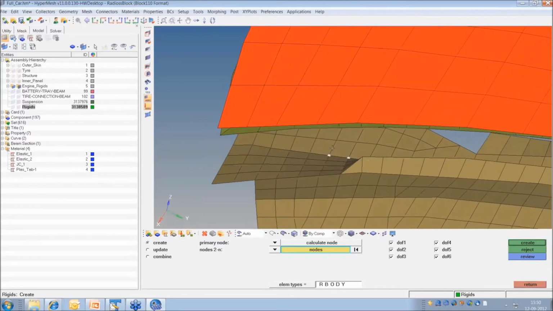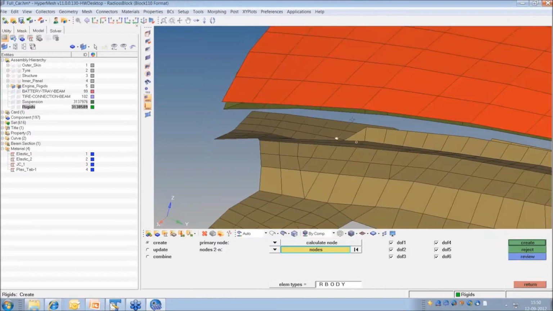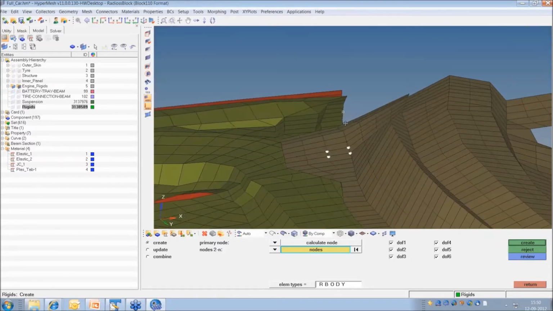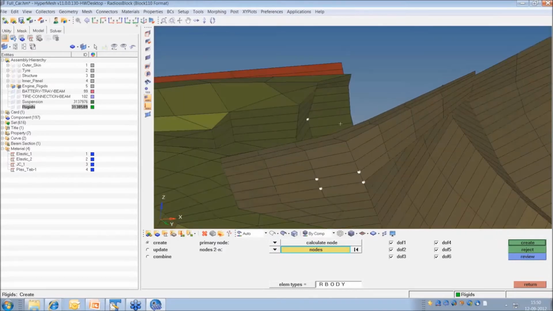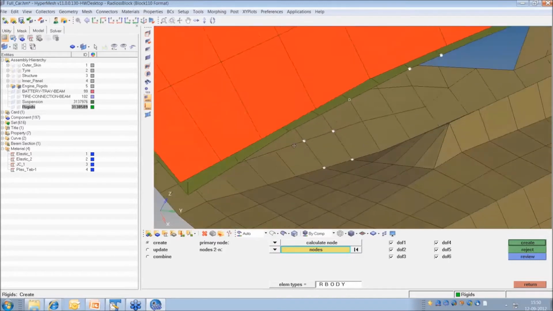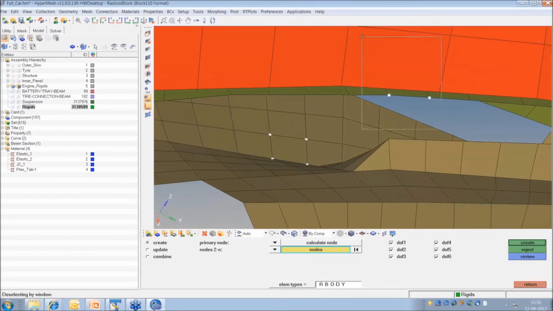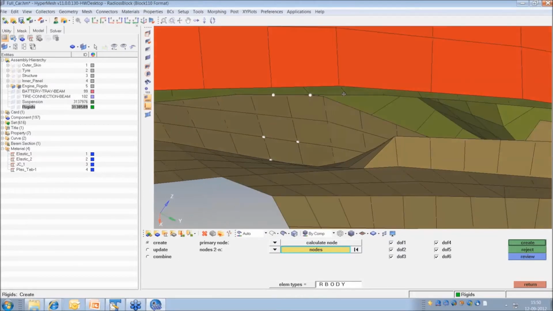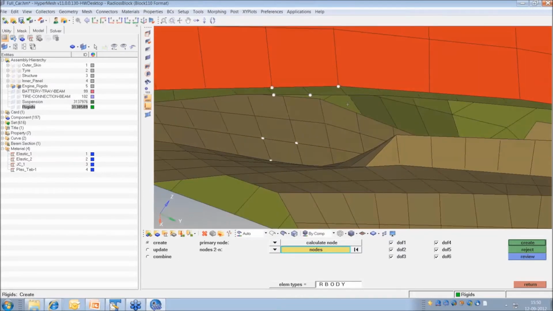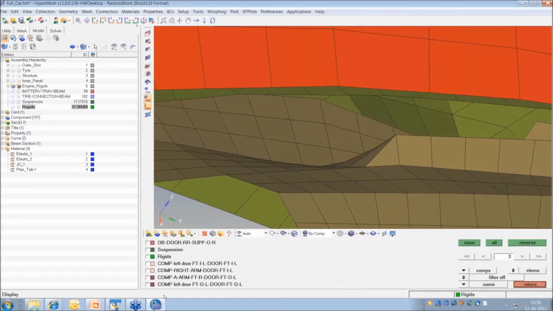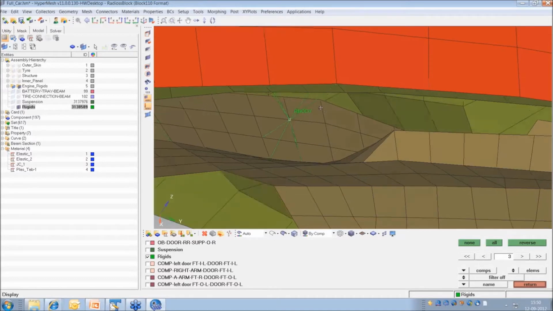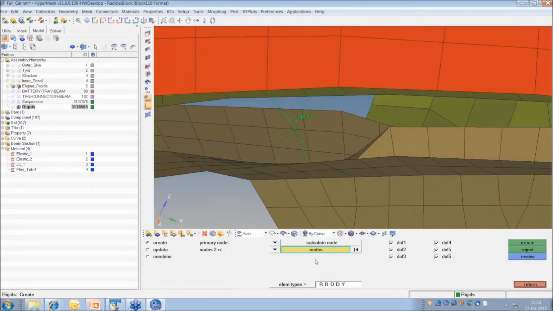I'll pick some slave nodes, some nodes from this component. Oh, it is quite apart. Some nodes from this and some nodes from this. Create. I have to display these widgets. Display widgets. Okay. Now if you see, since I used this option, my independent node is totally free.